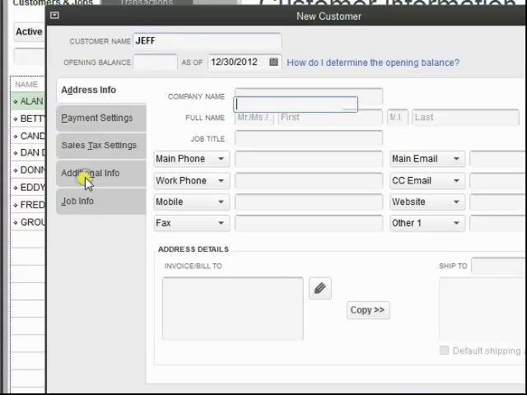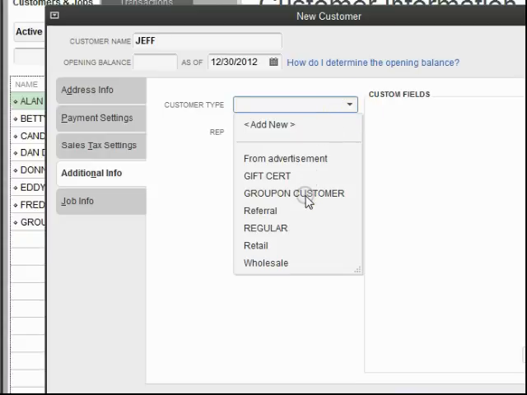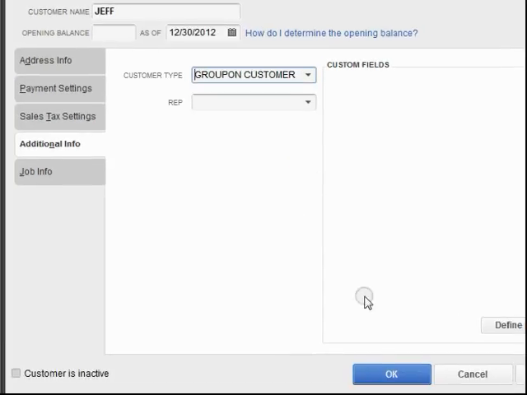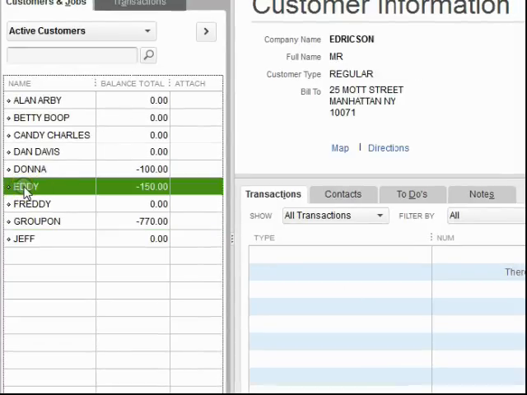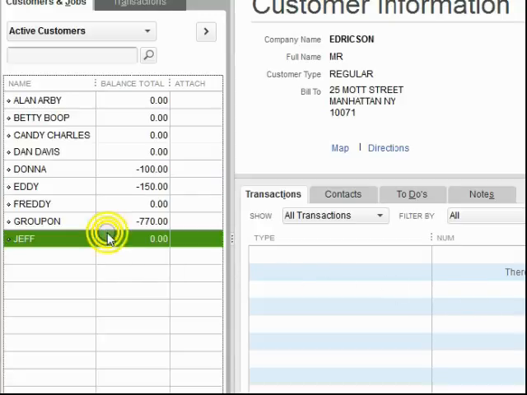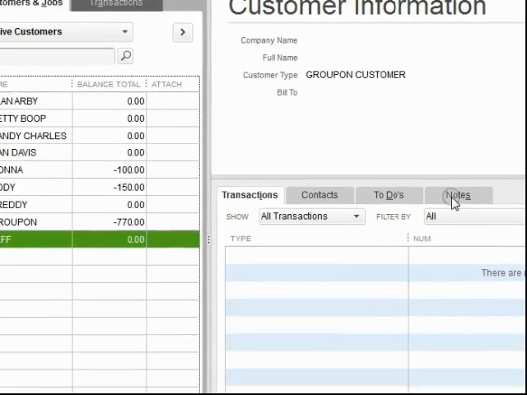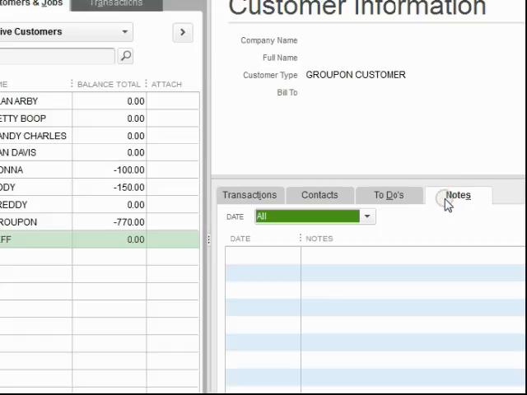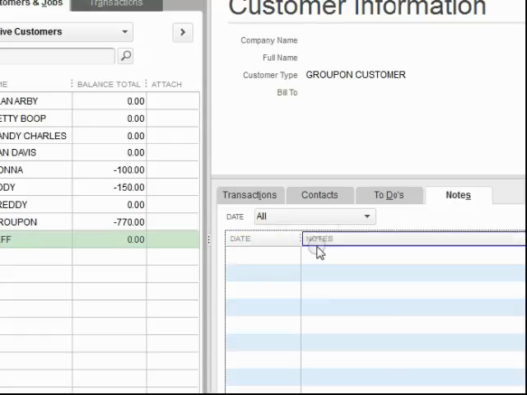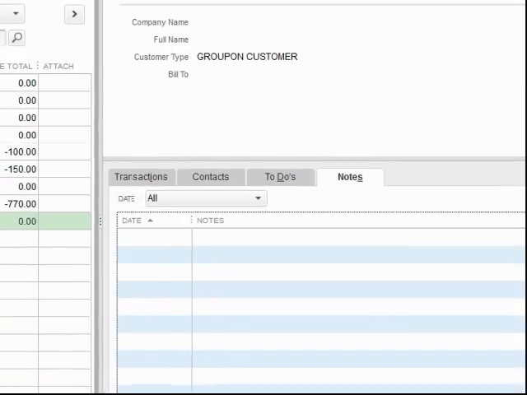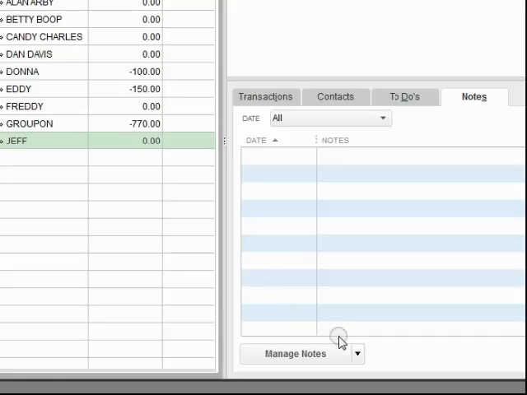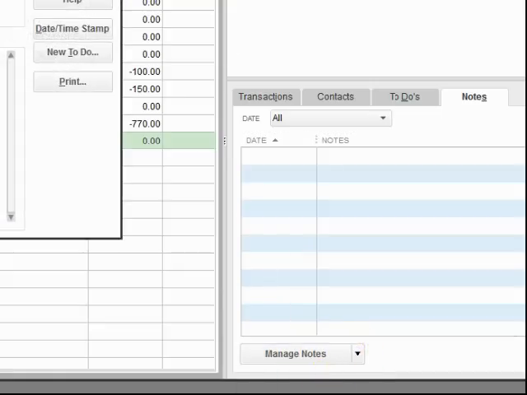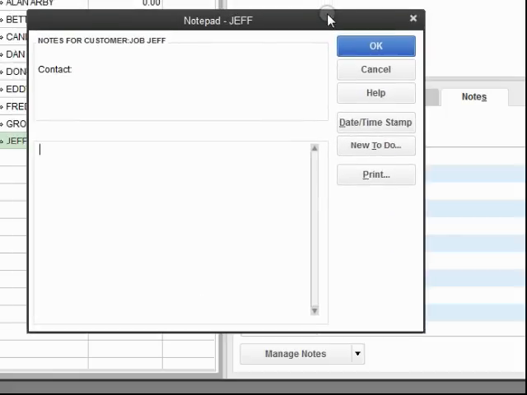and we'll have to make sure that Jeff is a Groupon customer, because you might add him at the minute he comes in. Now, in the notes, again, when you click a different part of the Customer Center, a different field comes here. In specifically the notes for Jeff, you have to click New Note. At the bottom, you click Manage Notes, Add New, and this is a new note specifically for Jeff.